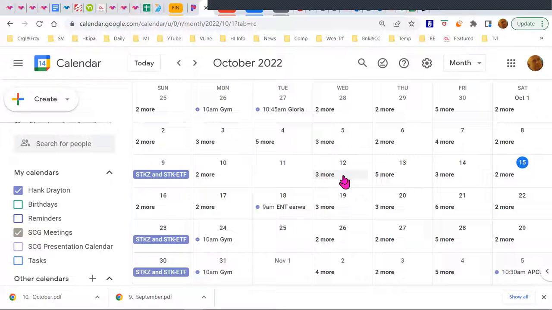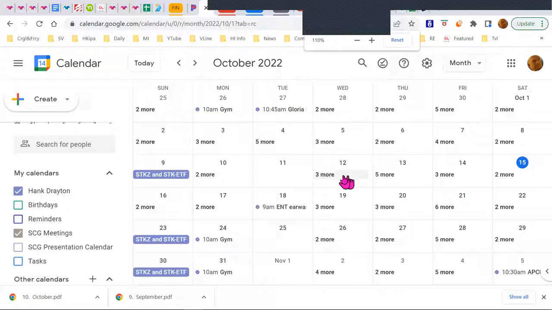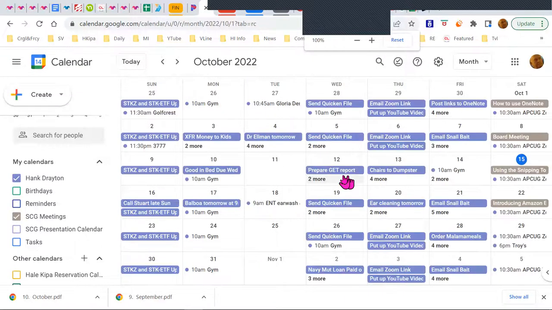How do I zoom? You mean control? Control plus. Let's see. Okay, I have control plus twice. No. Aha. Yes, it does. Good on you, Saul. Thank you very much.